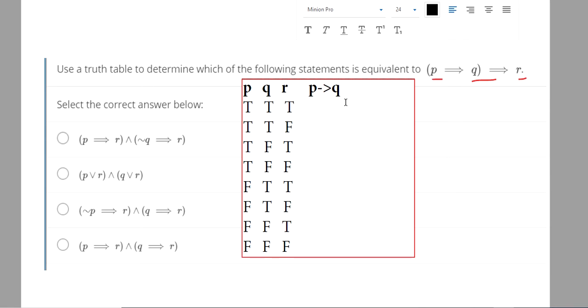So look, going across this row, P is true, Q is true, so they both match. P is true, Q is true, so we get to put a T here. P is true, but Q is false, so we have to put an F here. P is true, but Q is false, so we put an F here.